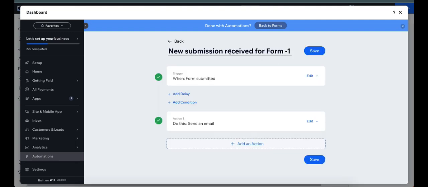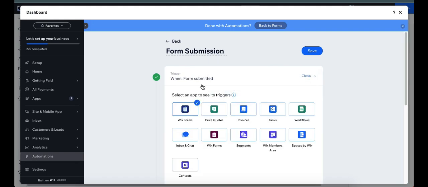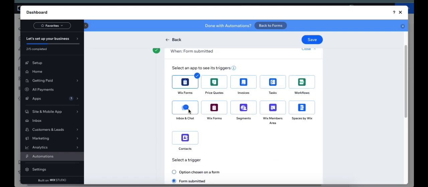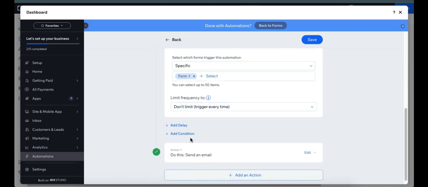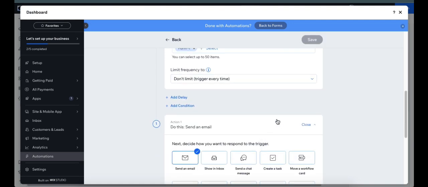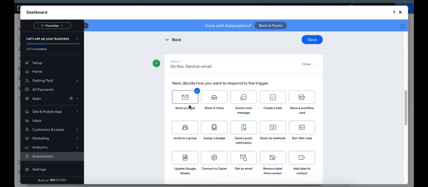And right here you see the particular automation. Now you can change the name of it and just say form submission, and this is the trigger. This is what happens once the form is submitted. Now the other action will be to send email. So if I click on edit and I go down here, you see it says sends an email.